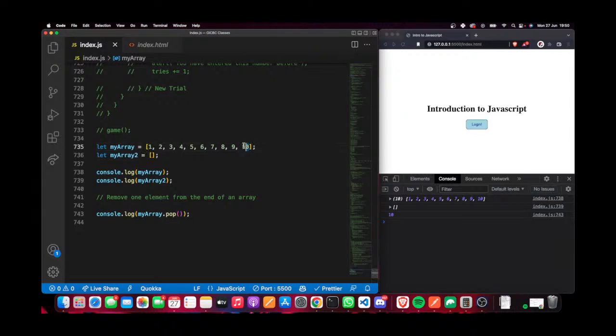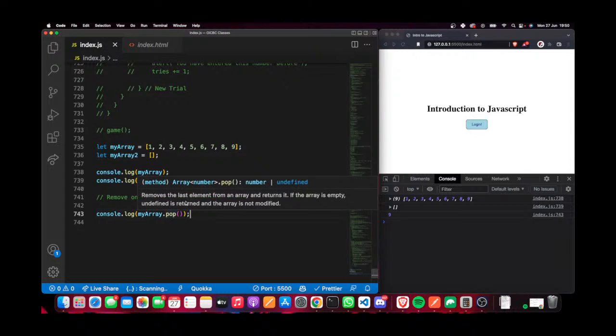So if 10 wasn't the last element, let's say the last element was 9, when you do console.log my array.pop, it is going to return 9 to you because 9 is the last element. So it's basically removing it from that array, and then returning that particular item it removes from the array. Does that make sense?